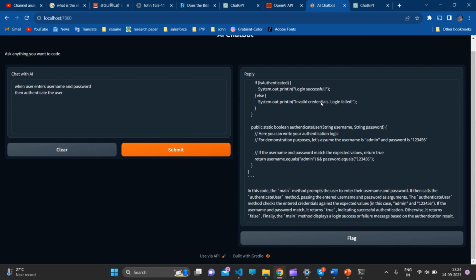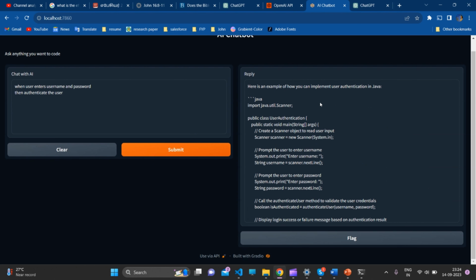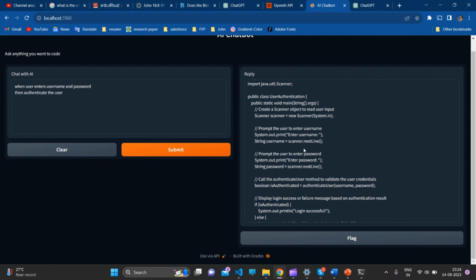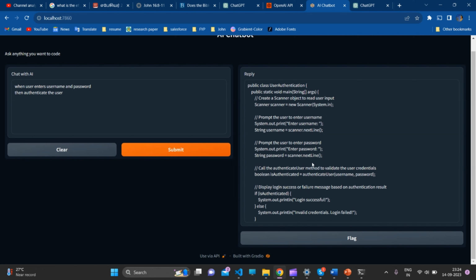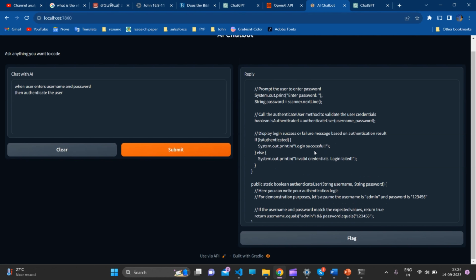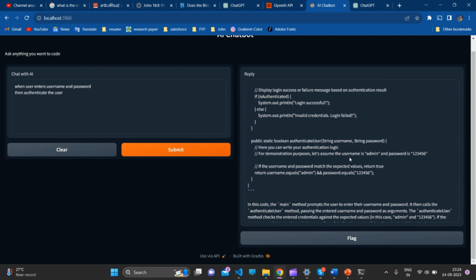So here it is, a complete function for user authentication. It is taking input from System.in, which is from the console, and then the username and then the password, and then it calls another function, authenticateUser, which is created here to authenticate. Of course, it has used its own assumed username and password, but I think we can change it according to the source of the username and password.